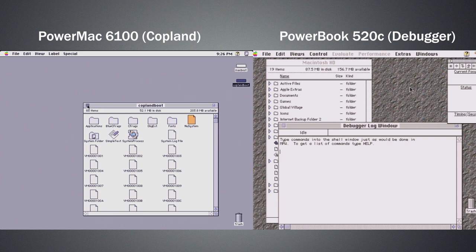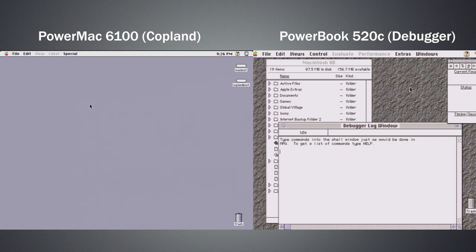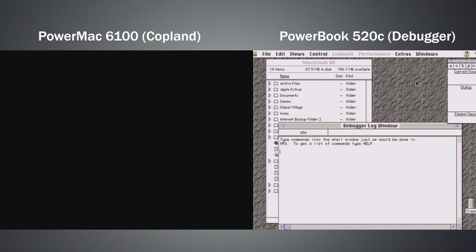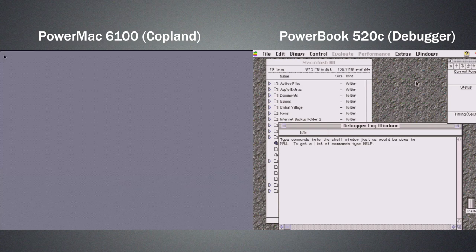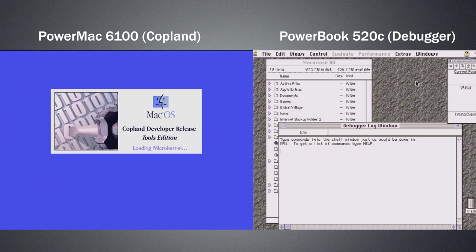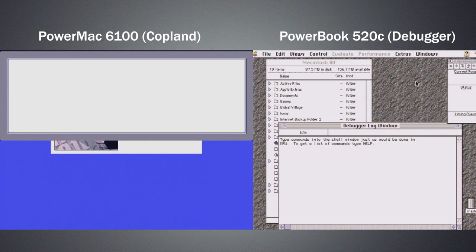But anyway, we're going to go ahead and boot the system up. As you can see, I do have my debugger system all loaded up with the log window open. And we are going to proceed with restarting. And I've pushed in the caps lock on the keyboard, and this should take us into the proper booting. There we go. So that's the Tools edition booting.